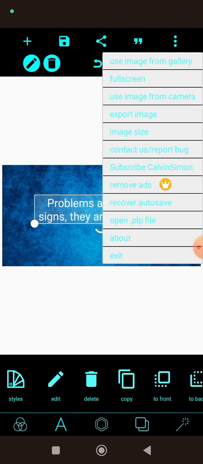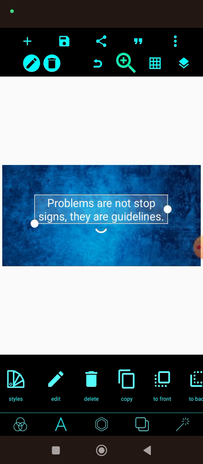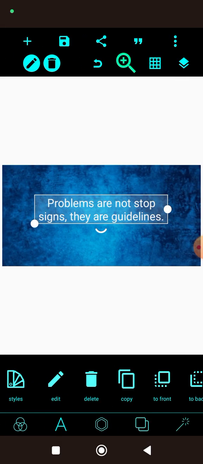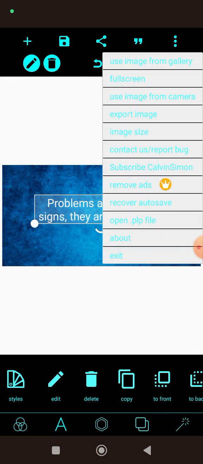Use image from camera. Let's assume you have a beautiful image you wanted to use. You can use your camera to pick images directly and use images from camera. I don't have beautiful images here, so let me just go back. Let's assume you wanted to use it. You can just pick it as if you see any building or something that attracted you and wanted to use it for design. You can just use your camera to pick it directly.